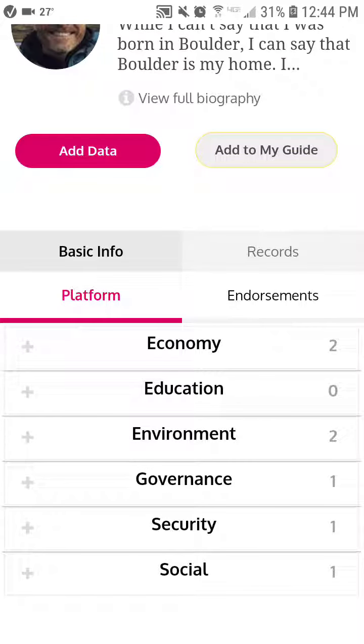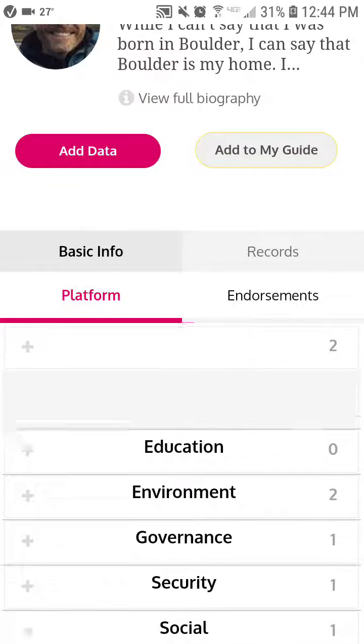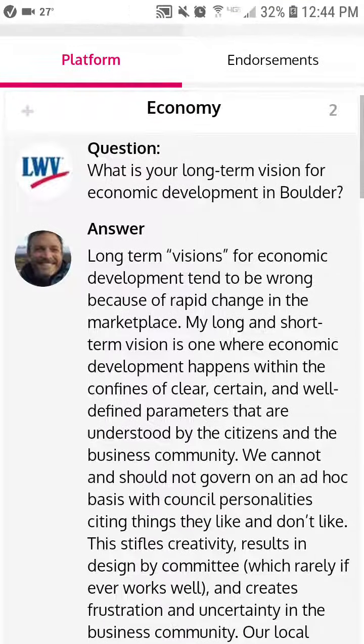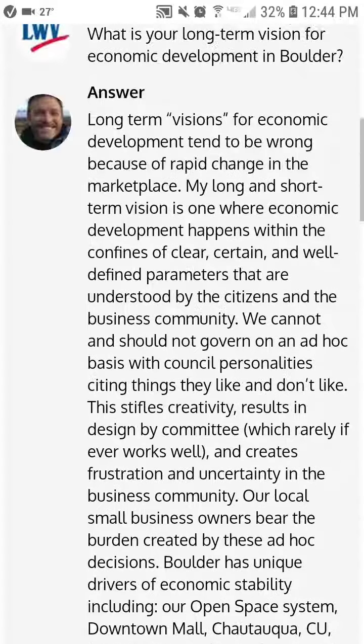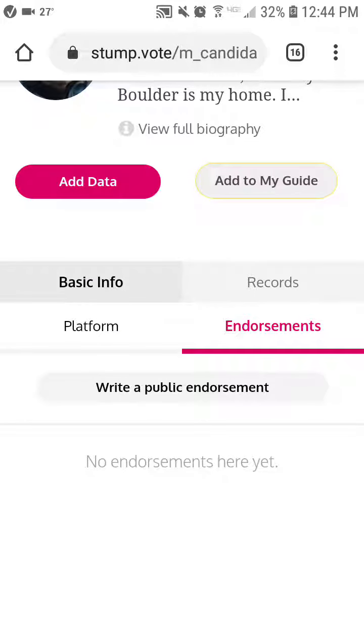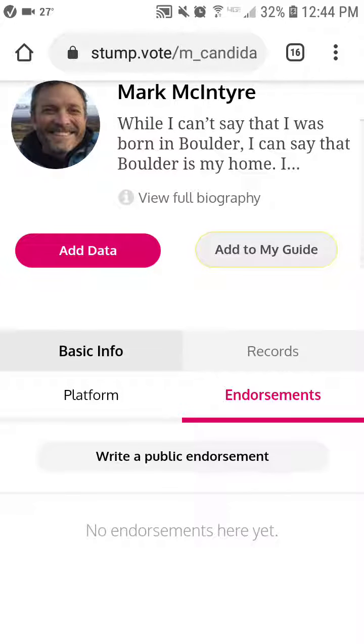Down here we can see information about the candidates. Basic information is their platform. If I select one of these categories, I can see their answers to certain questions, also their policies, which will be getting more populated soon. I can also see any endorsements. Again, anybody can write a public endorsement, or if other organizations have made endorsements that can get uploaded.